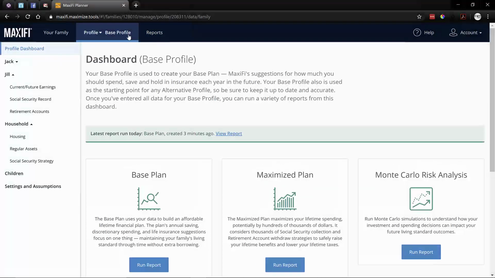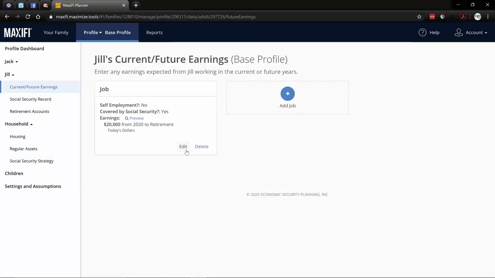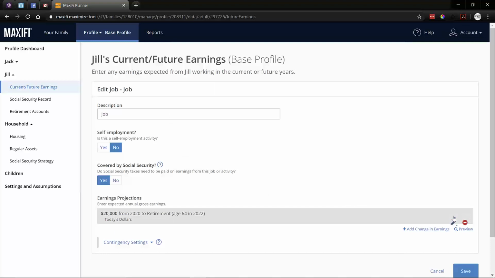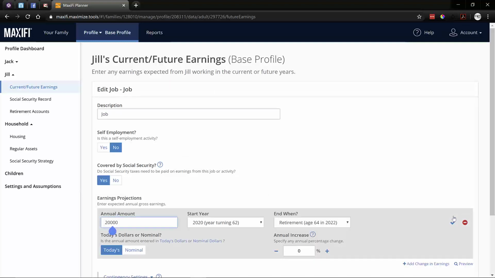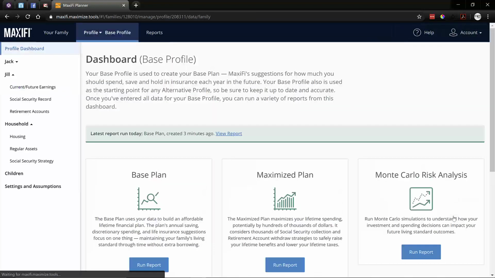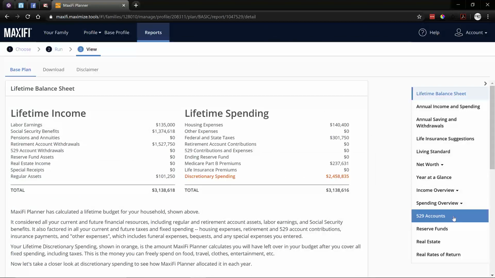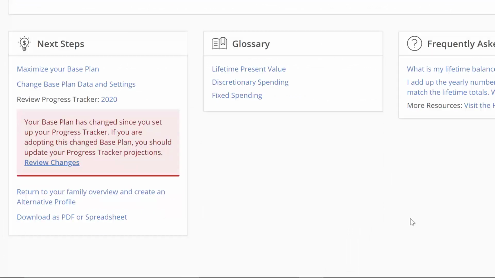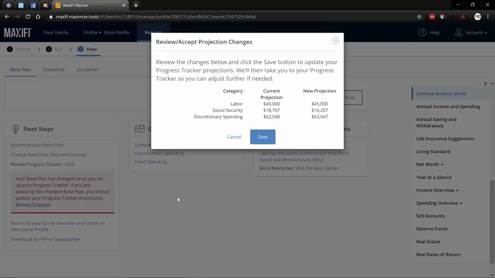So we return to the base profile, and we can use Jill as an example and say that we decide she's not going to make $20,000 this year, but in fact $25,000. We save that and we rerun the report. And as usual, on the lifetime balance sheet, we're going to scroll down and look for our progress tracker. But here we notice that it's asking us to review these changes. It's going to bring those up for us.